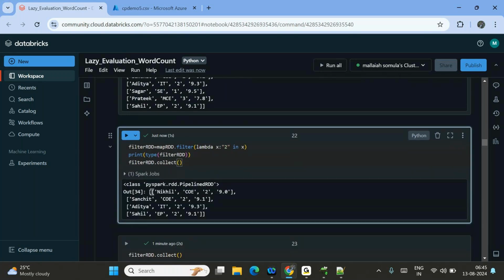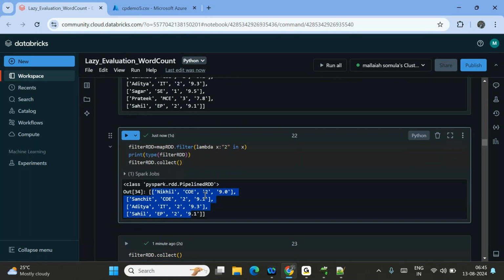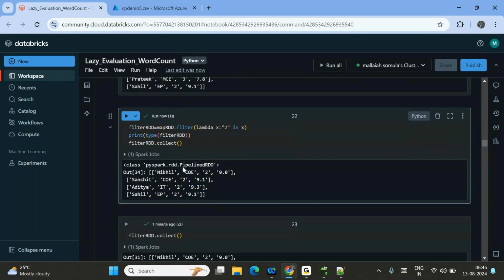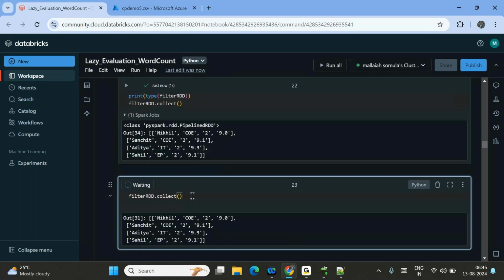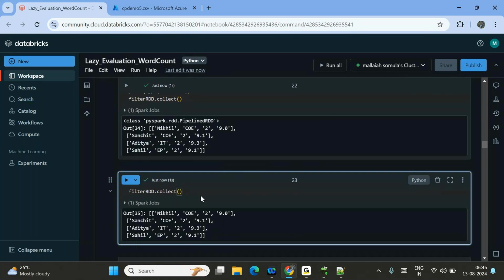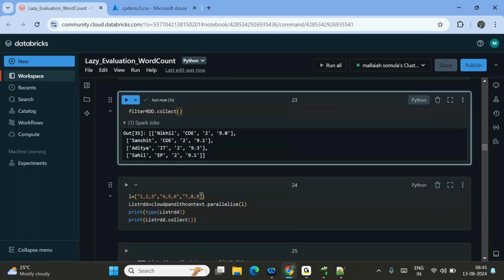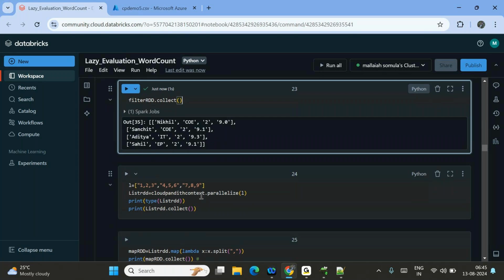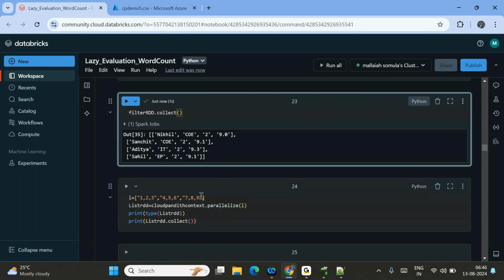See, all these people are second year students. So I got all the second year students, and you can collect that particular data. Anyhow, you collect the data here itself, you can see. Got it, team? So this is the lazy evaluation, team. Now let's move on and understand a few more transformations to understand the word count program.